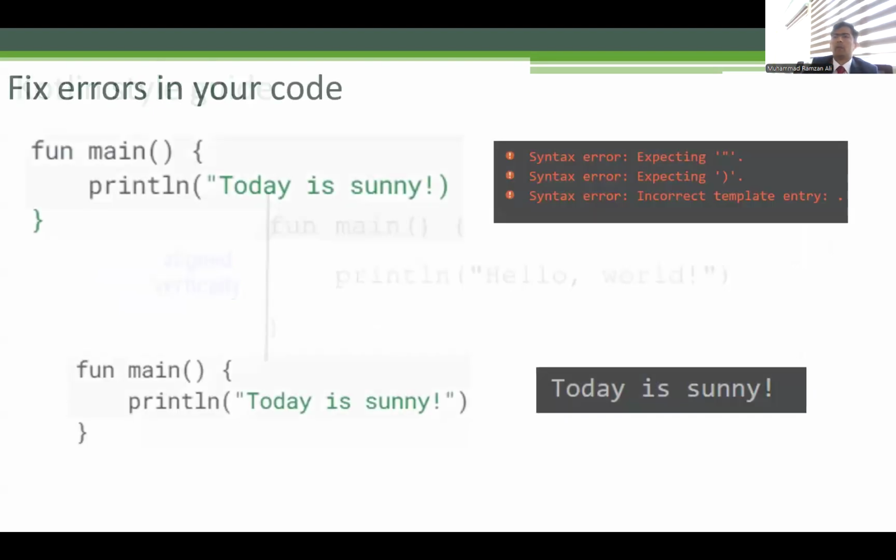Okay. Look, if you run this code: fun main, then curly bracket start, println today is sunny. Look, it gives you a syntax error. If you look at that, the expected error is that the double quotation is missing, and there is a syntax error, incorrect template entry. Yes, the double quotation is missing. So if you look at the next slide, if you write this code, your output will be today is sunny.